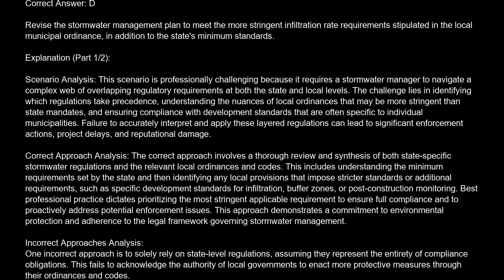Explanation. Scenario analysis. This scenario is professionally challenging because it requires a stormwater manager to navigate a complex web of overlapping regulatory requirements at both the state and local levels. The challenge lies in identifying which regulations take precedence, understanding the nuances of local ordinances that may be more stringent than state mandates, and ensuring compliance with development standards that are often specific to individual municipalities. Failure to accurately interpret and apply these layered regulations can lead to significant enforcement actions, project delays, and reputational damage.